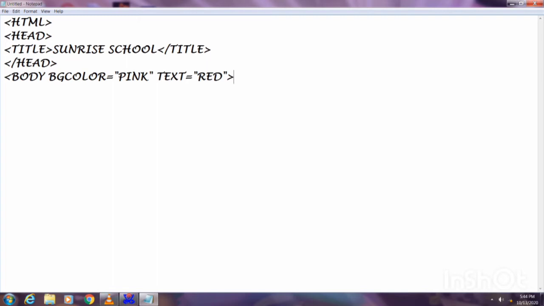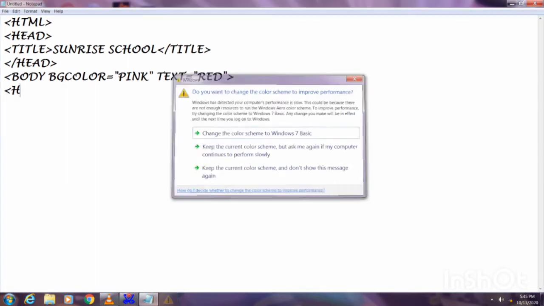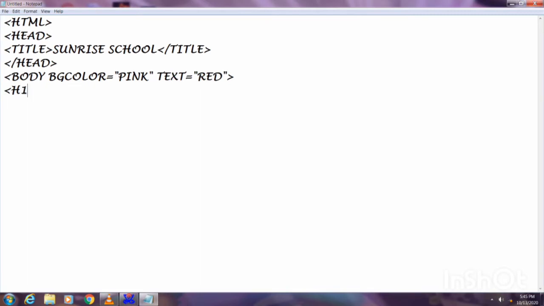Now I am giving a heading to my web page. For heading I will write the H tag, H1 2 3 4 5 6. We can give 1 to 6 heading styles. H1 is the largest font size. Okay, when you give H1 it will show the largest heading, and H6 is the smallest. Here you can see H1.